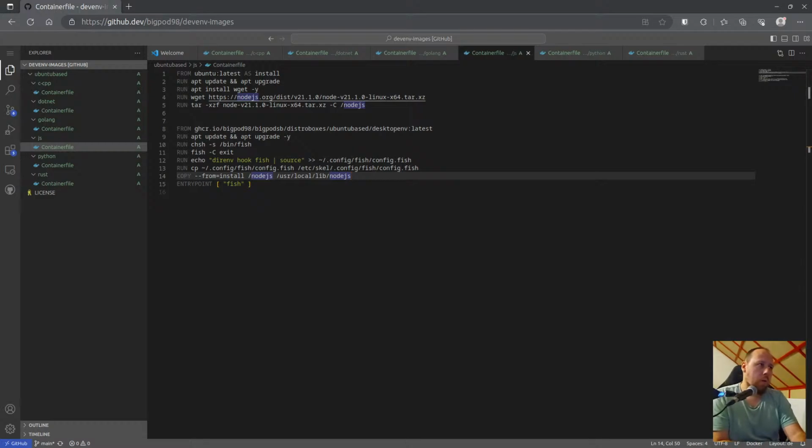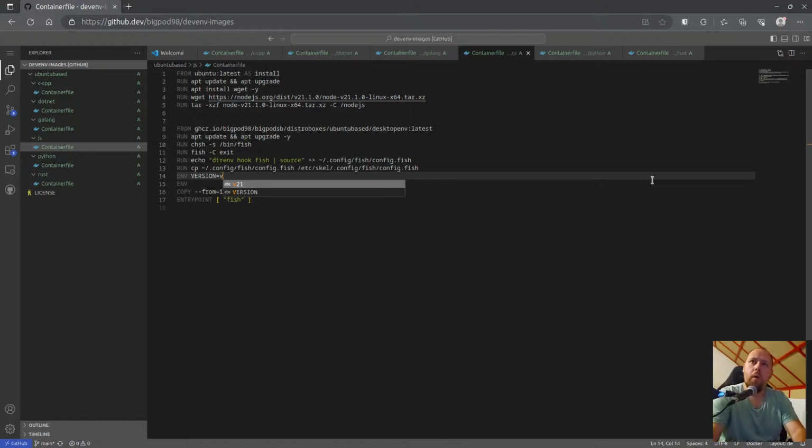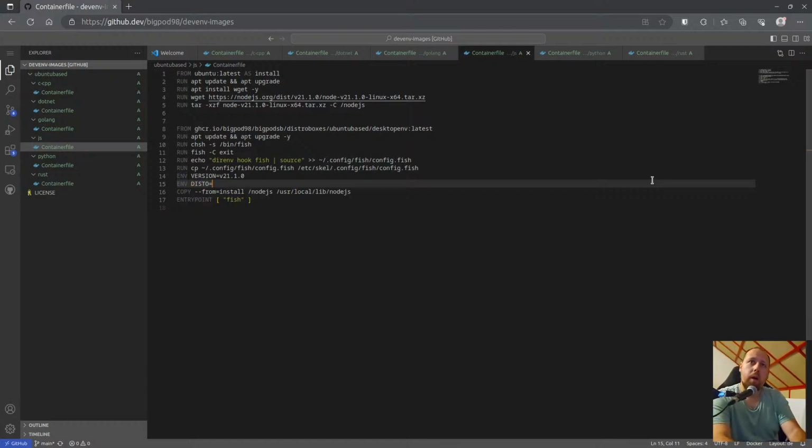And then we need to do version. I need to do an environment variable, env. And I hate doing single env because it's ugly. Version equals v21.1.0, and then we do distro equals linux-x64. And this should be it.